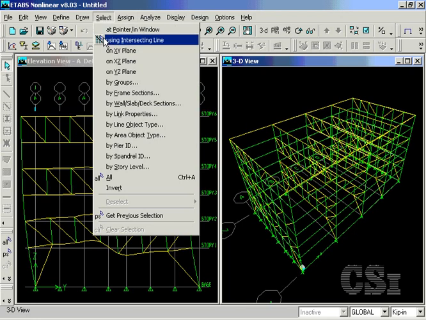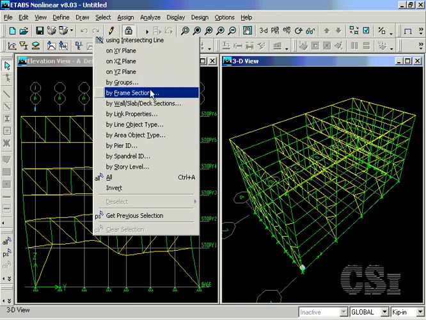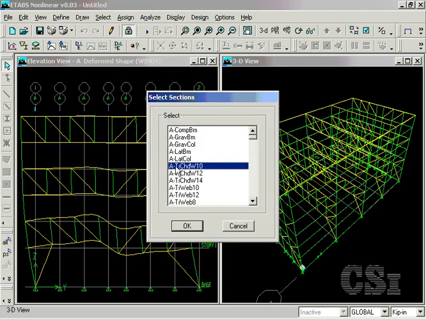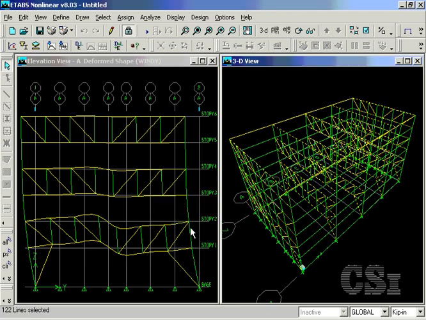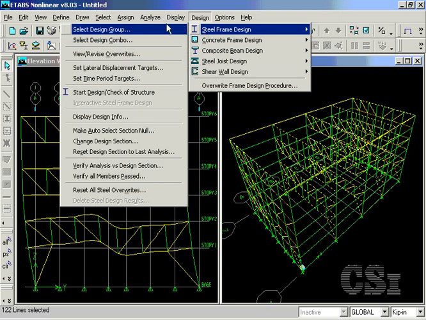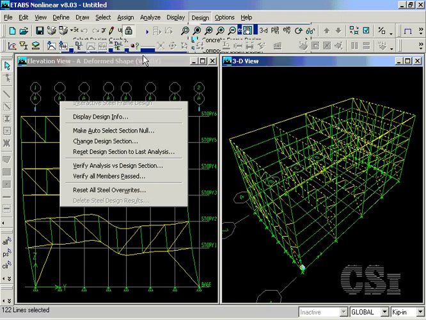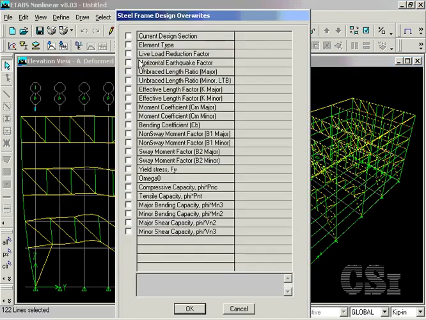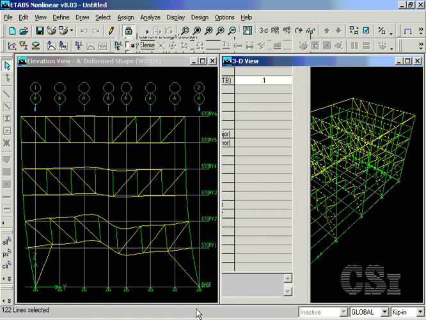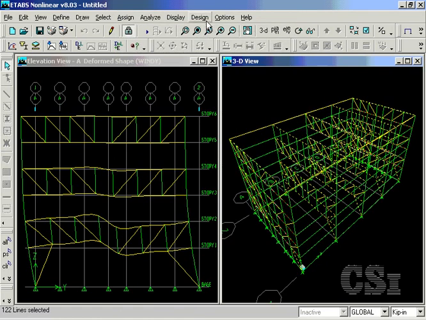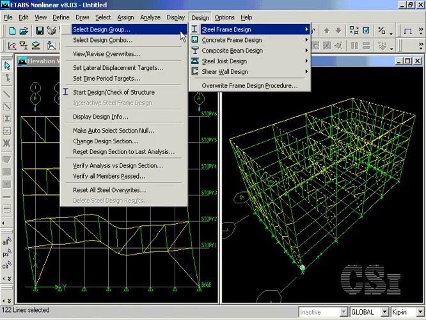Go to the Select by Frame Sections command and click on the Truss Chord W10 Auto Select list. This will select all of the chord members. Go to the Design, Steel Frame Design, Revise Overrides command, and set the end brace length ratio in the minor direction to a small number to represent the lateral support offered by the planks. Go back to the Design menu and start the design.